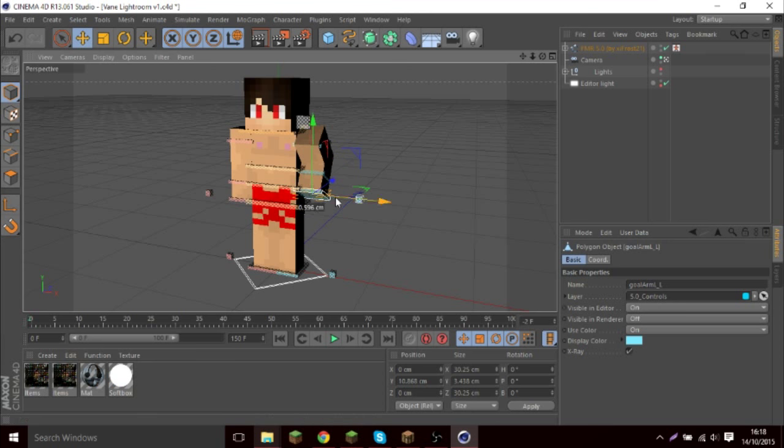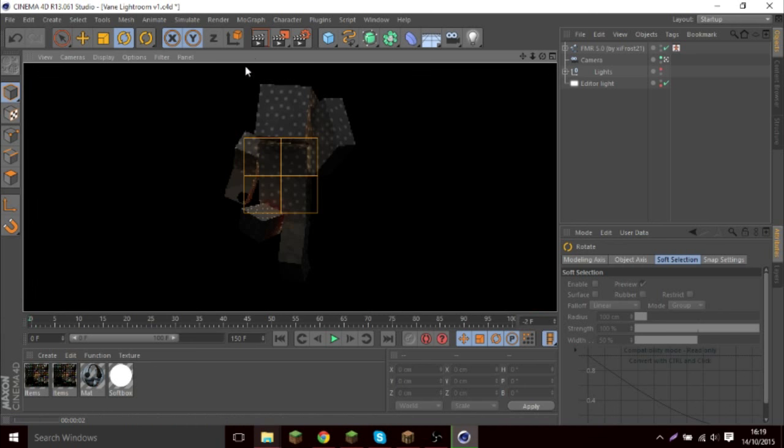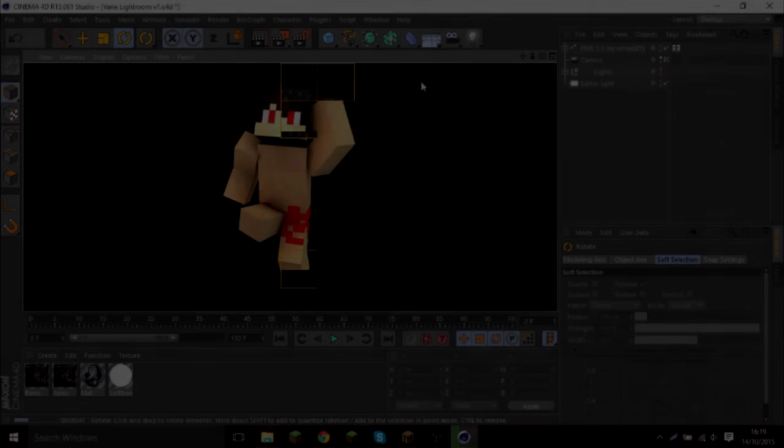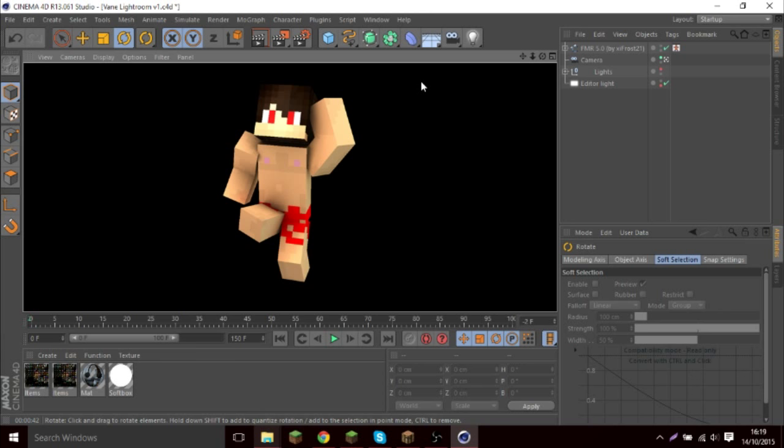Then you have to start posing your skin. Once you have posed your render, you will have to pre-render to see if it looks good. So you click on this button. Looks good, right?